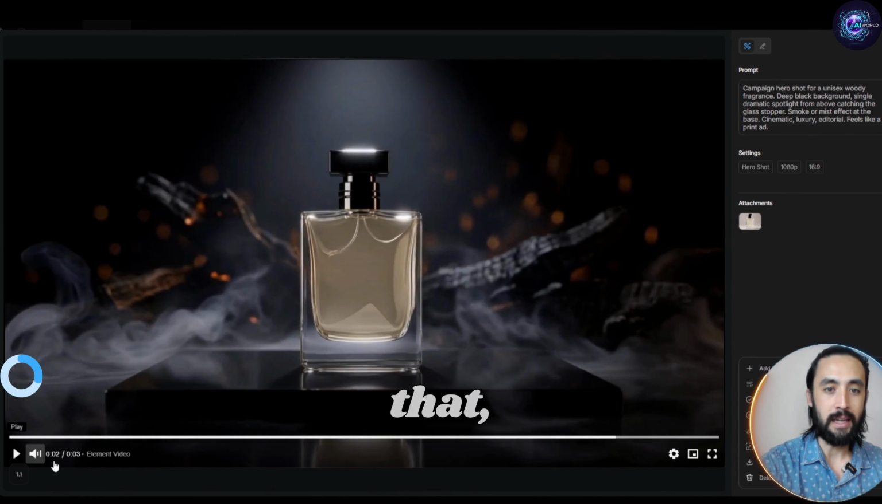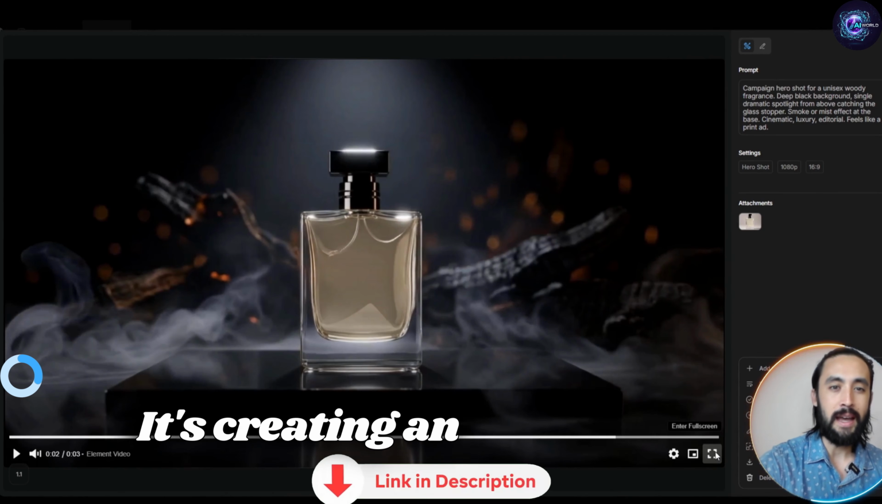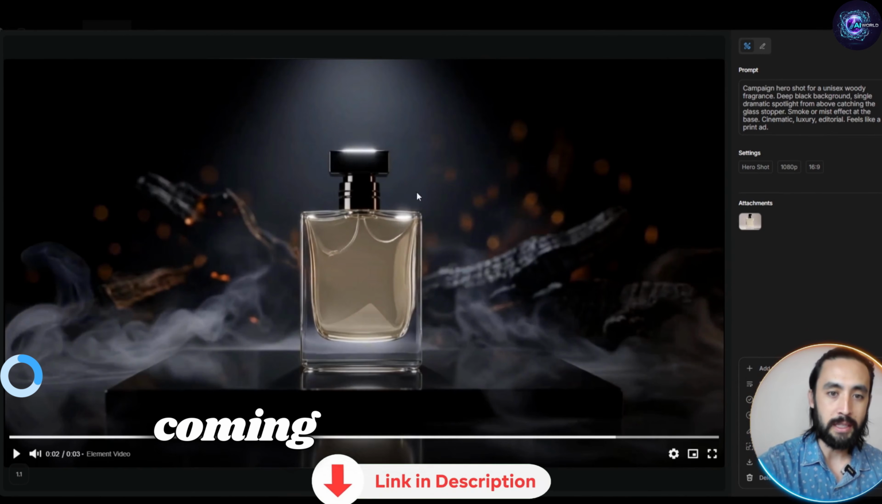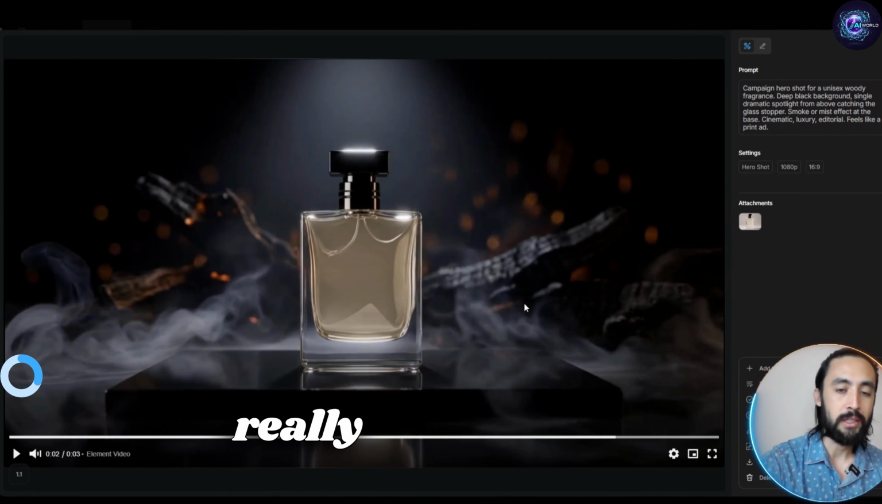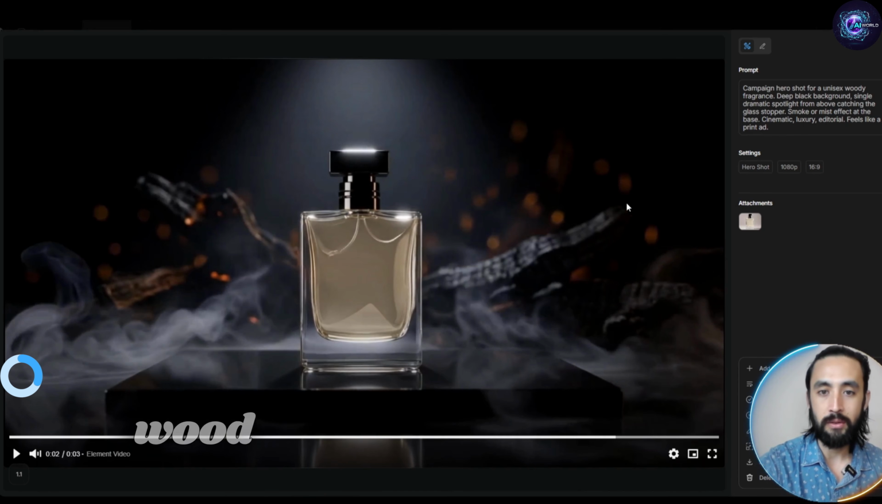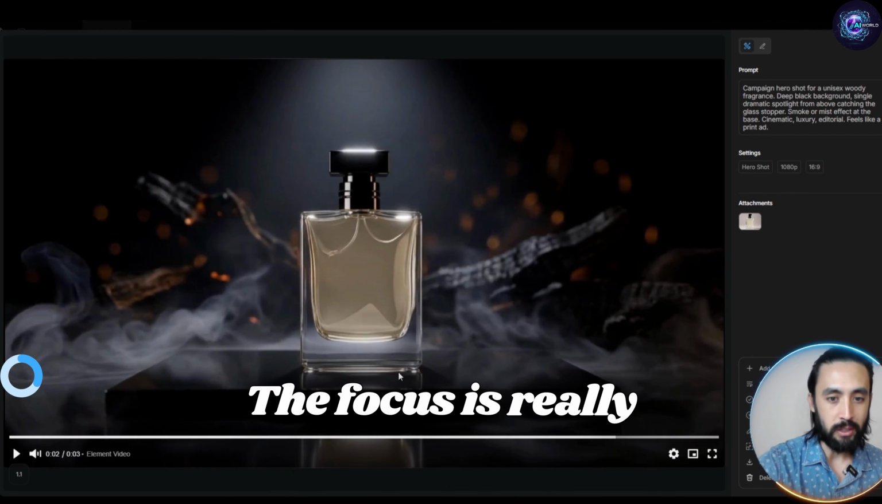If we just have a look at that, it's got creative direction. It's creating an atmosphere. We've got that lighting coming down from the top. The strong brief was really spot on here. We've got the charcoal, like it would fire, in the background. The focus is really on the front.